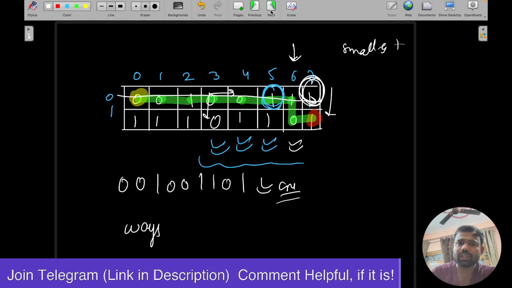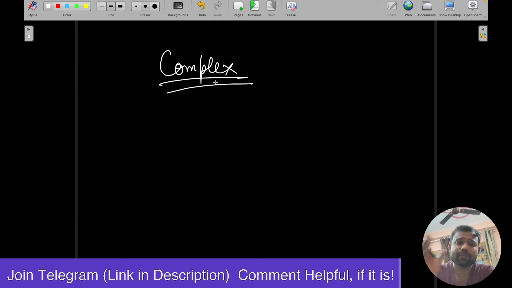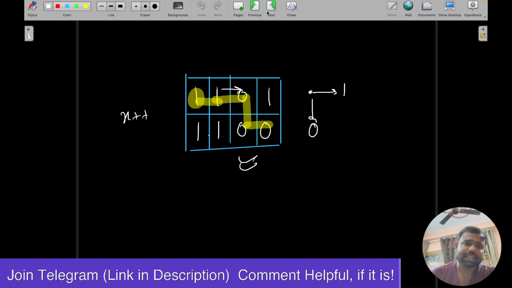So this was actually a complex problem, I can understand, and it took me some extra effort to explain this. But if you still have any doubt in understanding this problem, you can comment down your doubt, okay? Or you can also join the Telegram channel, right? But yeah, that is what we were doing.